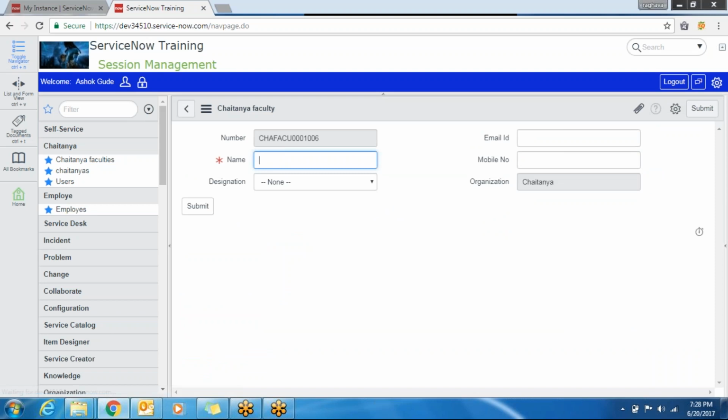Can we do it like this? Once it is entered and saved, can we make it a read-only record? Yeah, you can write a script for that. Once the record has been submitted, you can automatically write a script for that. So designation. So these are the ones.